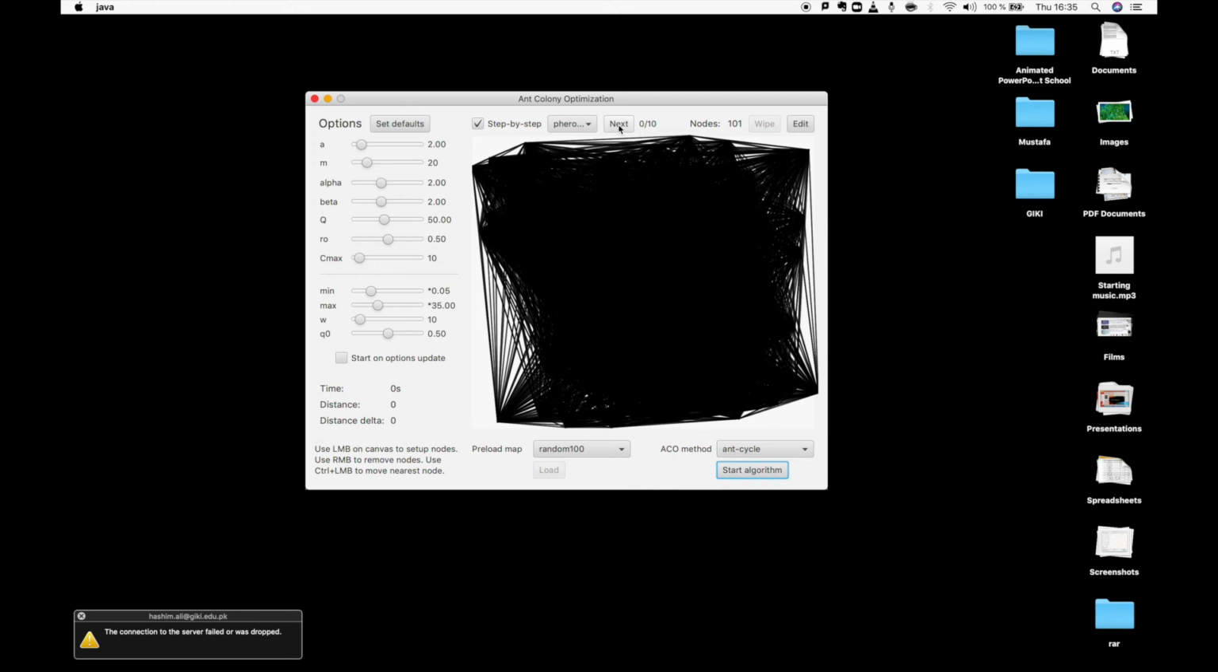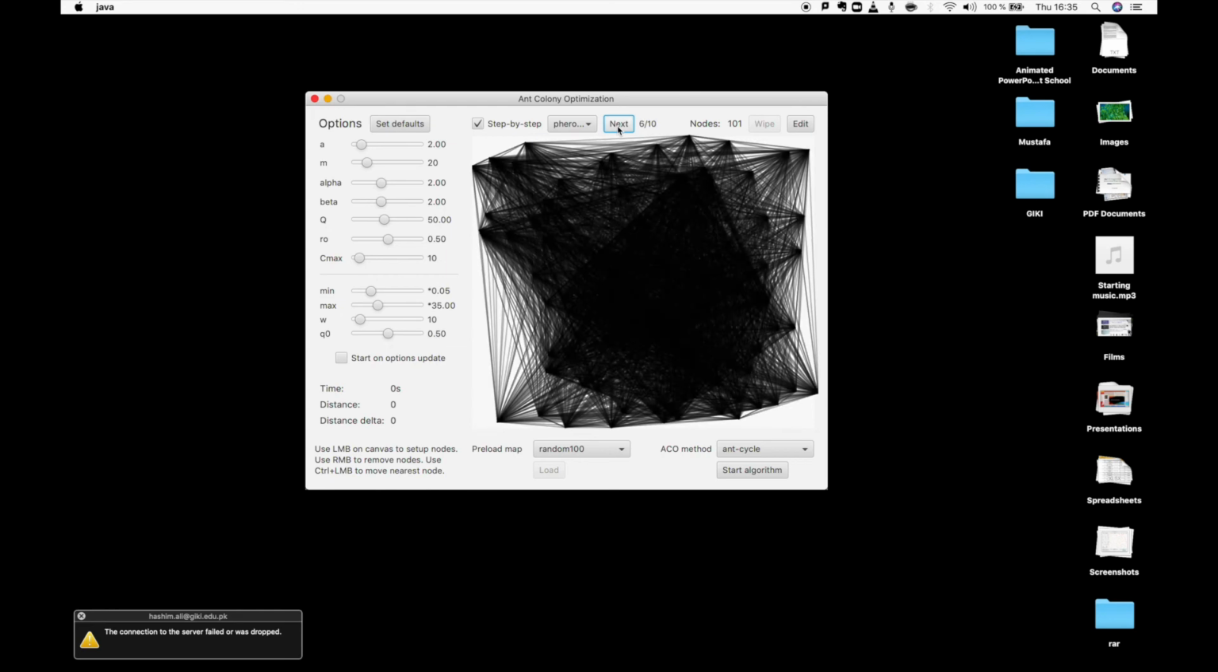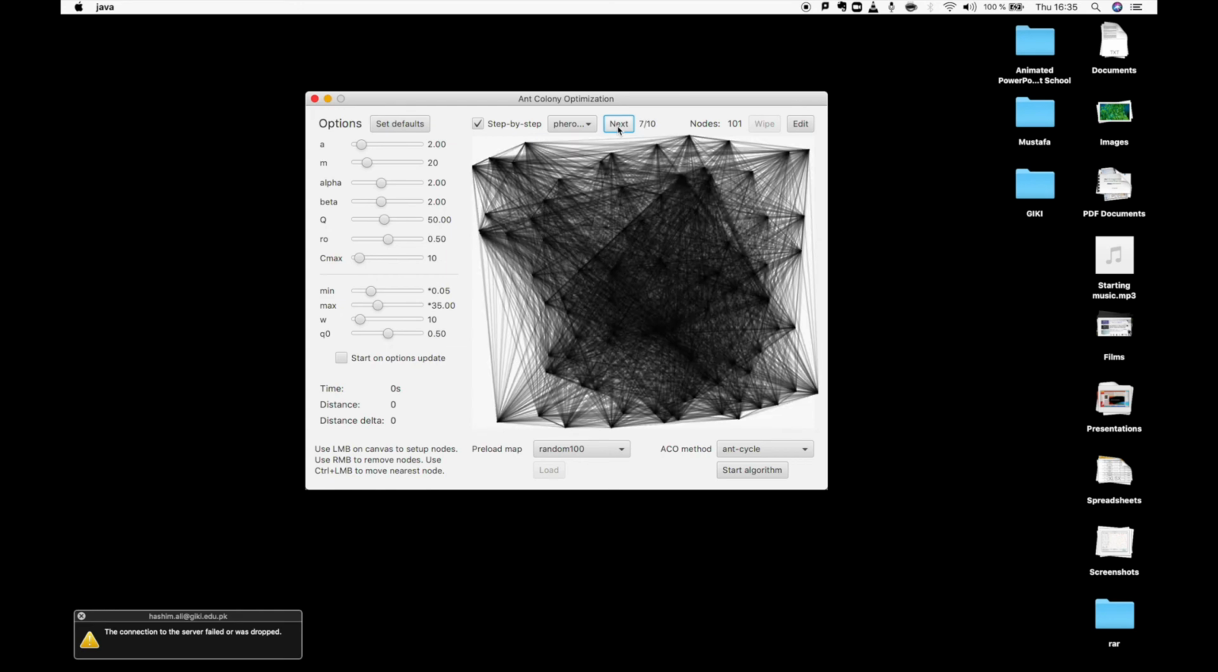This is the 0th iteration. We can go for the first iteration, the second iteration, and as time goes on, we'll see that some nodes, or some paths, will start to be more highlighted, while the other ones will be fading away continuously. So this is the effect of pheromones drying, and as you can see now, it's getting more and more clear, and some nodes are more active while others are not.